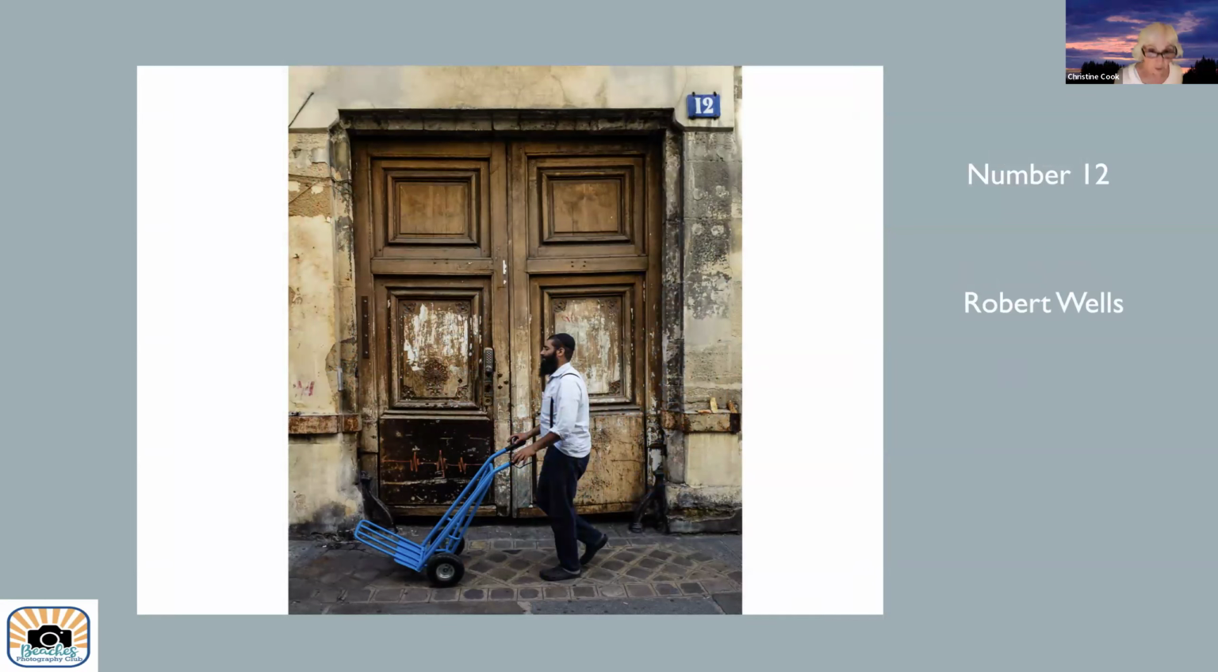Okay, so number 12, which is kind of a cute name. I like the colors and line in this image very much. The texture is very appealing. I'm not sure why the man's pushing a dolly or hand truck along. I imagine he just had moved something or is going to move something.